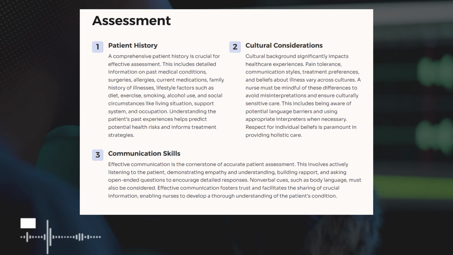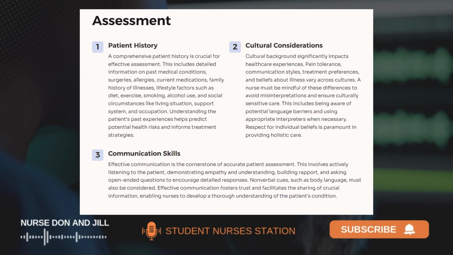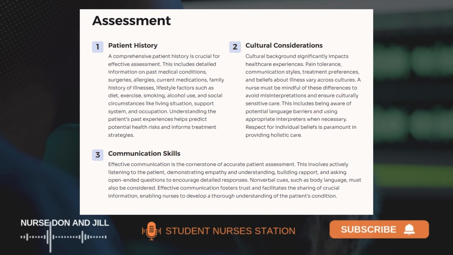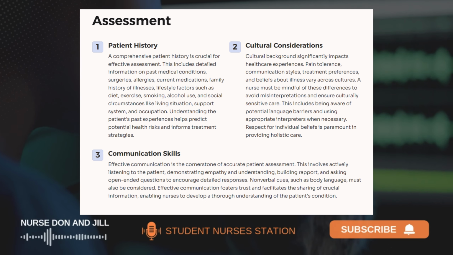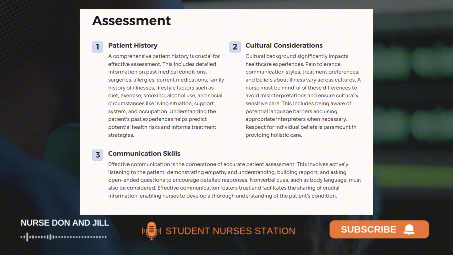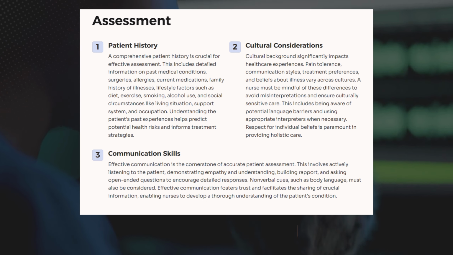Right. And we also have to be mindful of things like anxiety, pain, or even medication side effects that might be affecting the patient's ability to communicate clearly. Right. So we're really paying attention to those verbal and nonverbal cues, recognizing those subtle signs that might tell us there's more to the story than what's being said. Absolutely. Now, once we've gathered all this information, we move into the diagnosis phase.